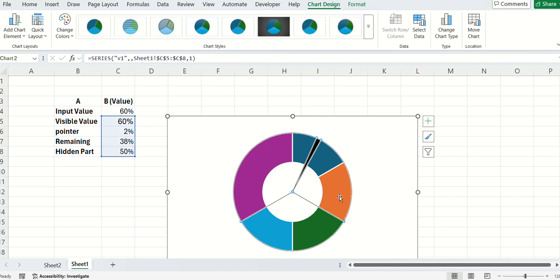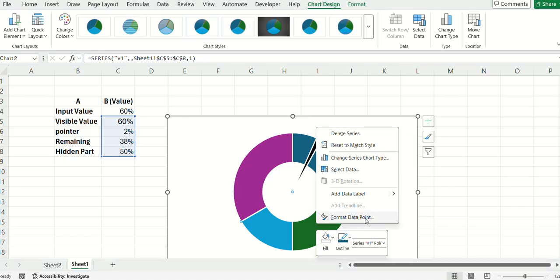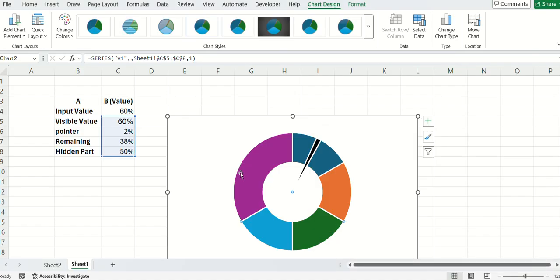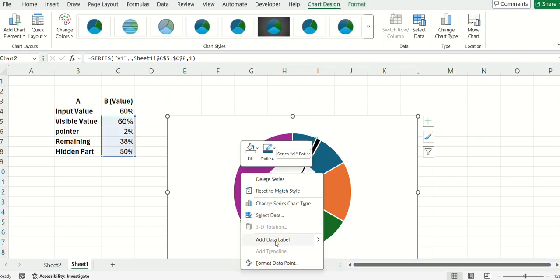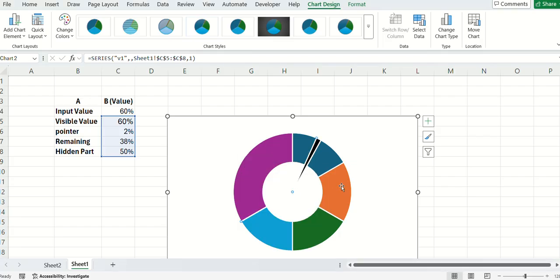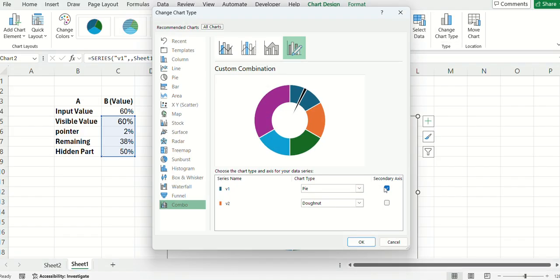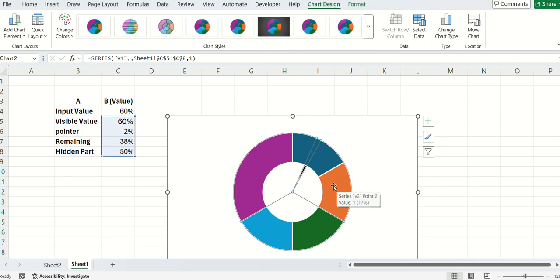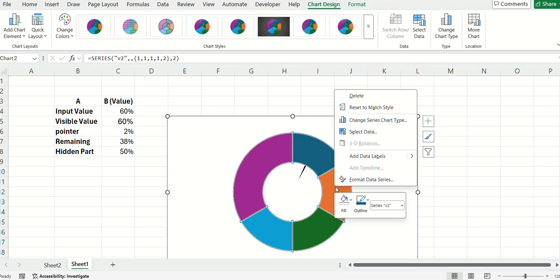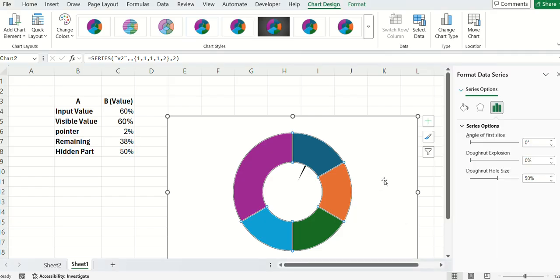Then click on this series, Format Data Series, and go again to the chart type. This time I am hiding this and showing this over. Okay, now you need to change the color. Before that, in Format Data Series, change the angle to 240 and press Enter.